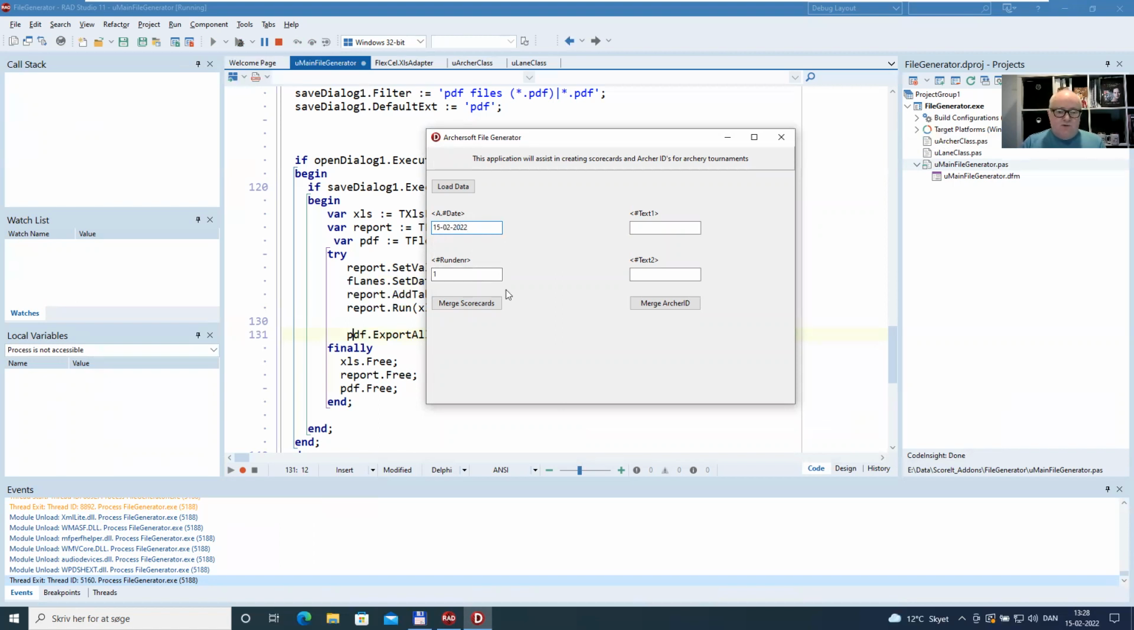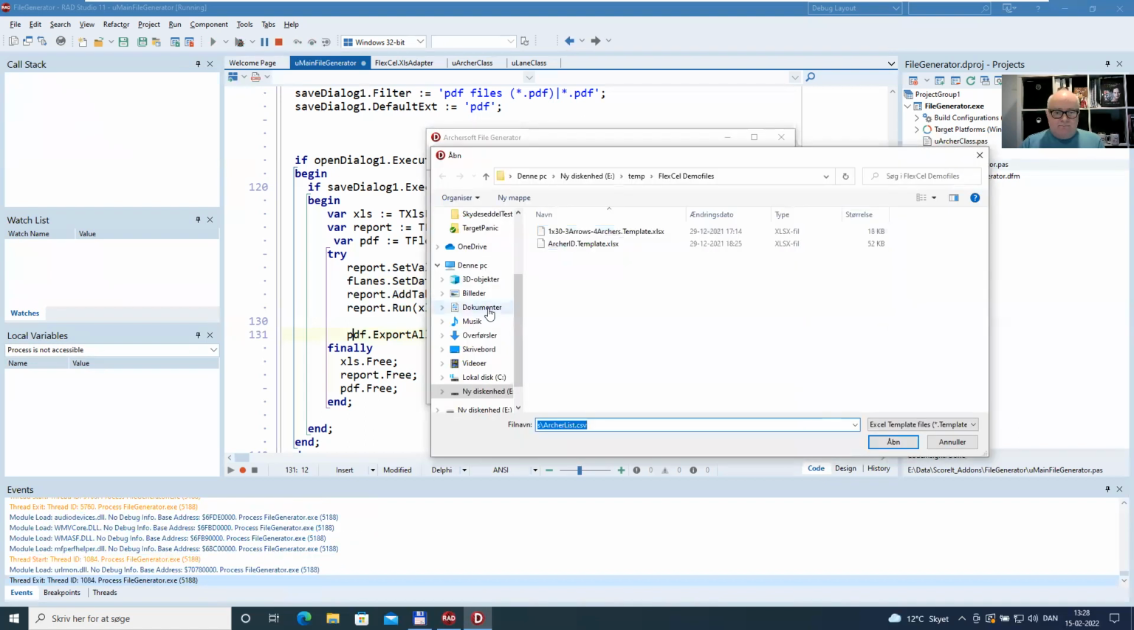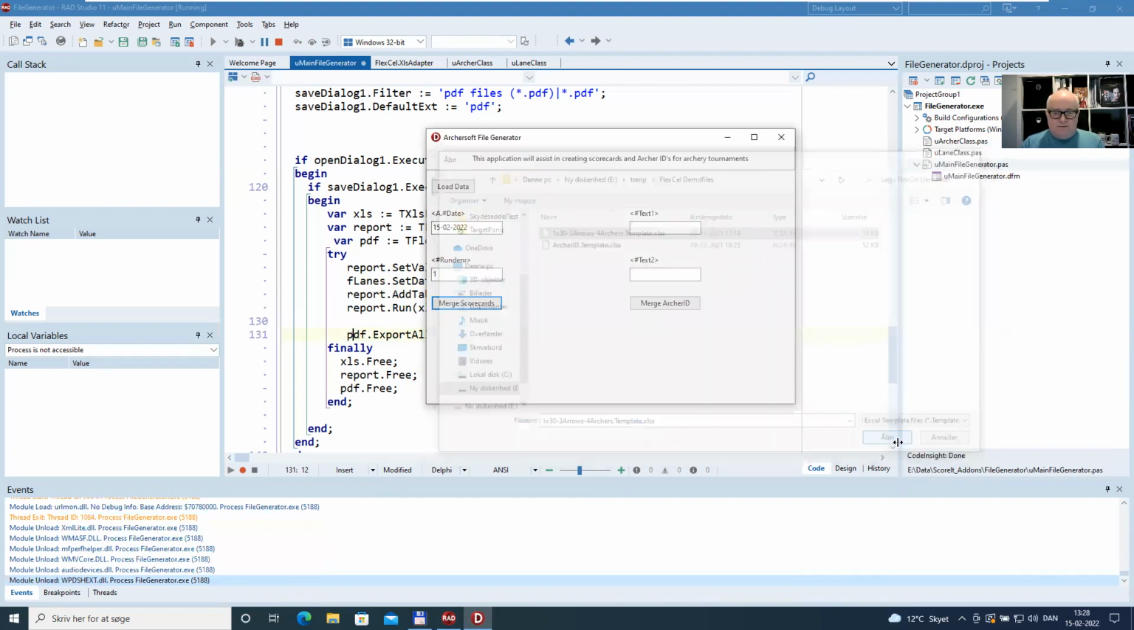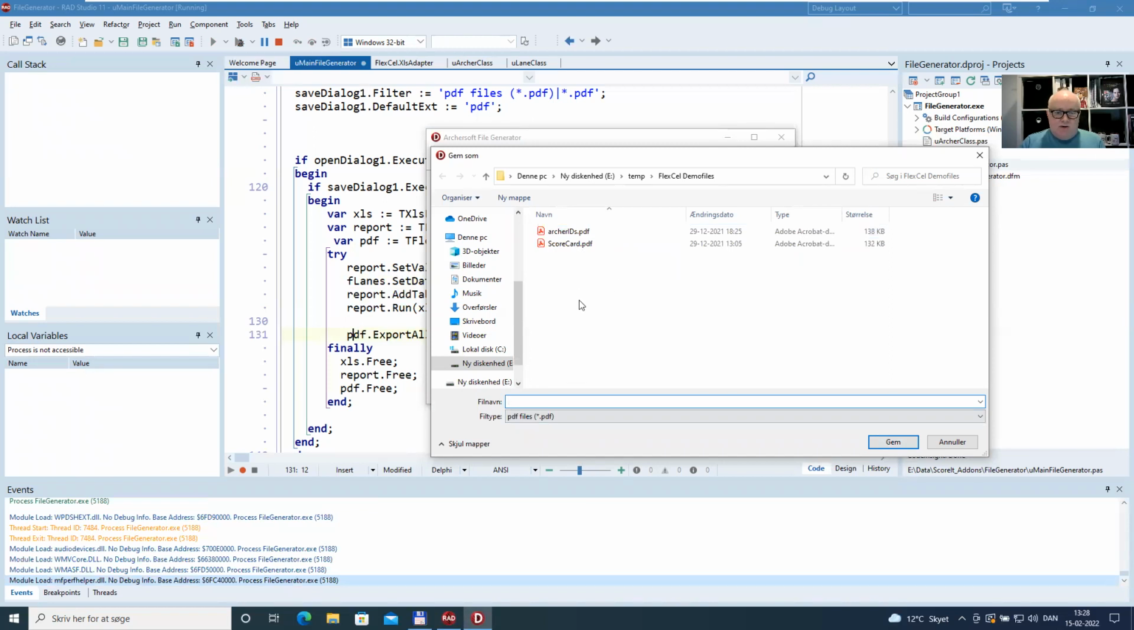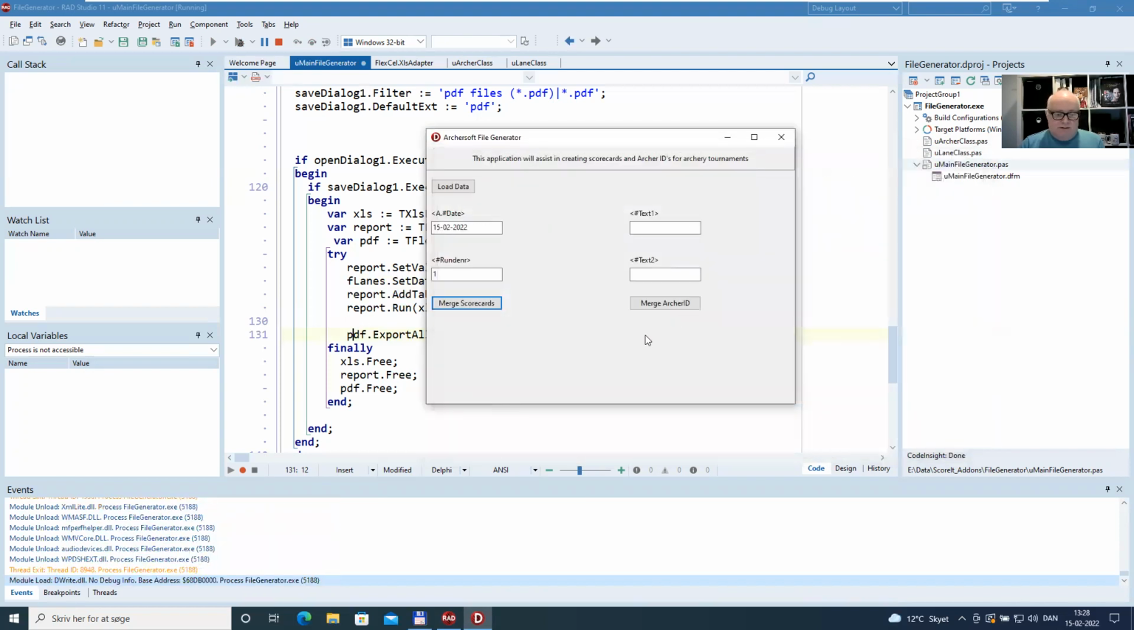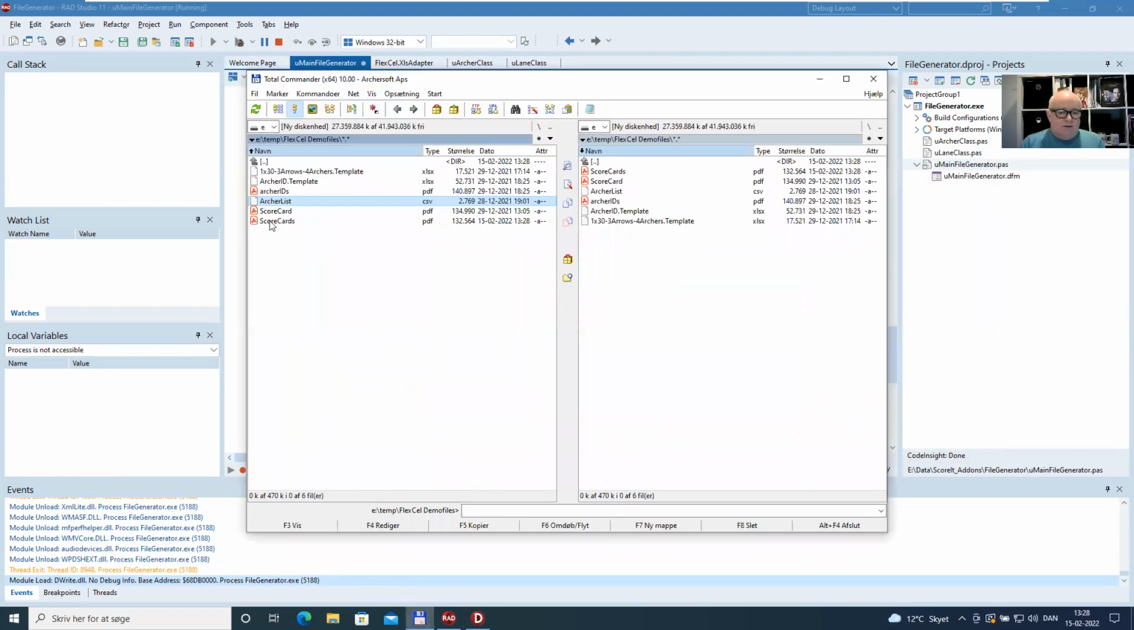And now when I click merge scorecards, it's going to prompt me for two files. The first file is which Excel template file do I want to merge it with. Now this is the one. So I want to merge this with the 1x30/3 arrows/4 arches.template XLSX. That's the one I showed you. And I want the output to be scorecards.pdf. Save, and that's it. Let's go and have a look. Scorecards.